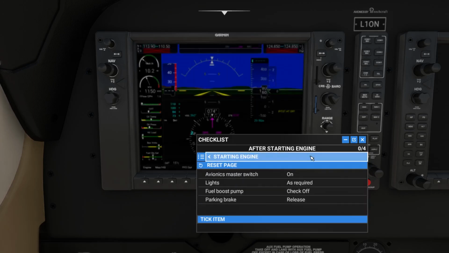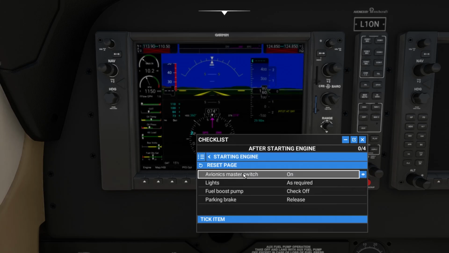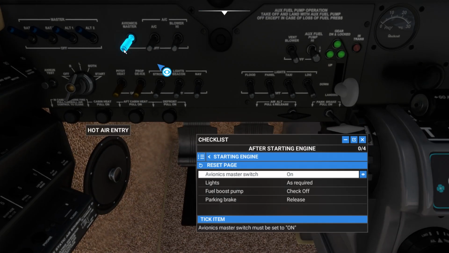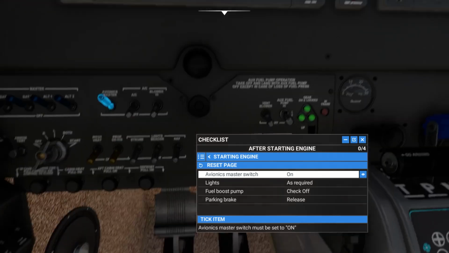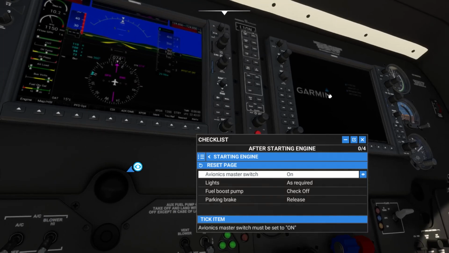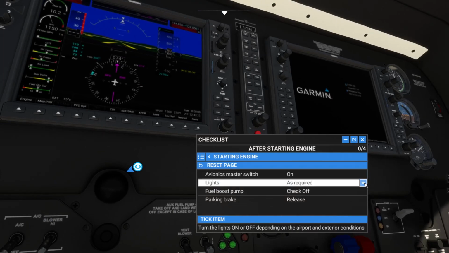Now, what do we do after starting the engines? Well, we make sure our master avionics switch is on. That would be down here. This is the one we made sure was off earlier. Now it is on. And there you go. It's firing up our Garmin system. Very nice. Okay, lights as required.